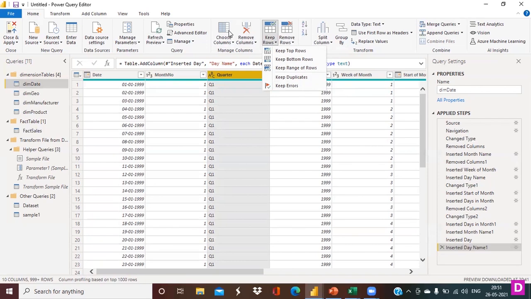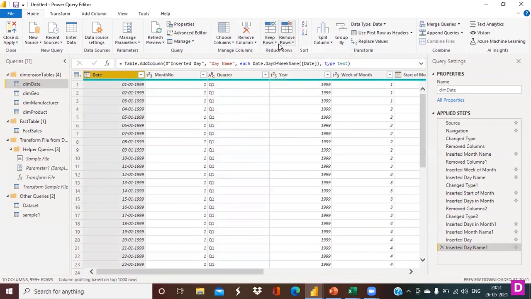That we call profiling the data. We need to remove the blank rows, we need to keep the top rows, we need to keep the duplicates, or we need to remove the duplicates. That helps a lot in these cases. Make sure that you know how to use them and you practice on these.